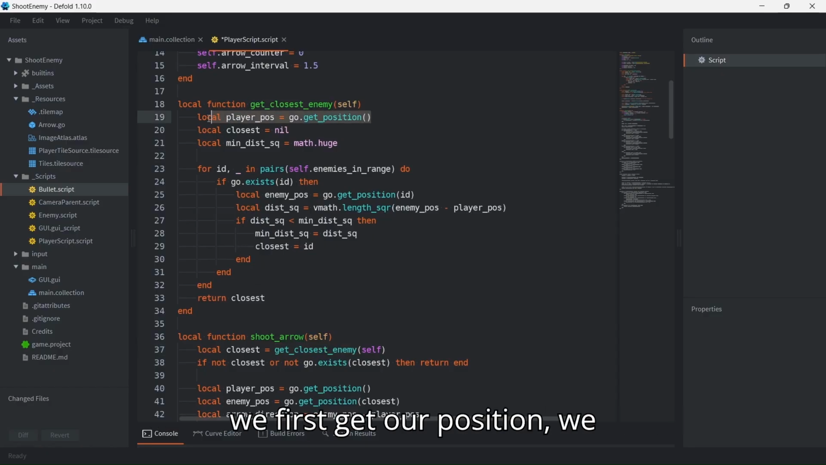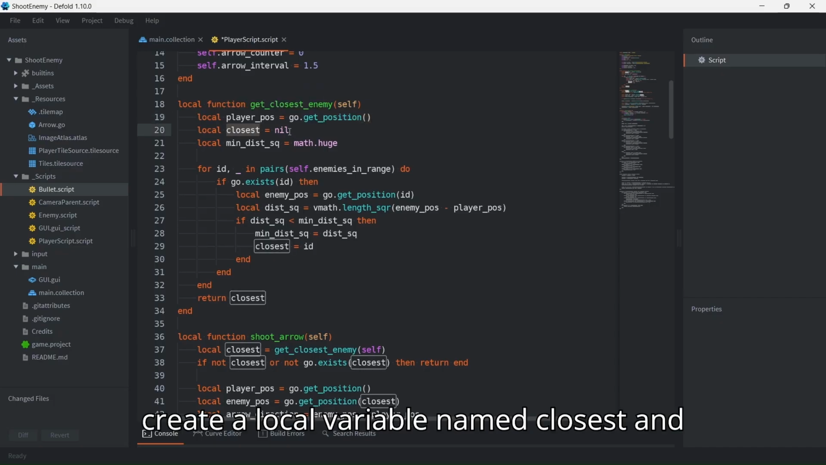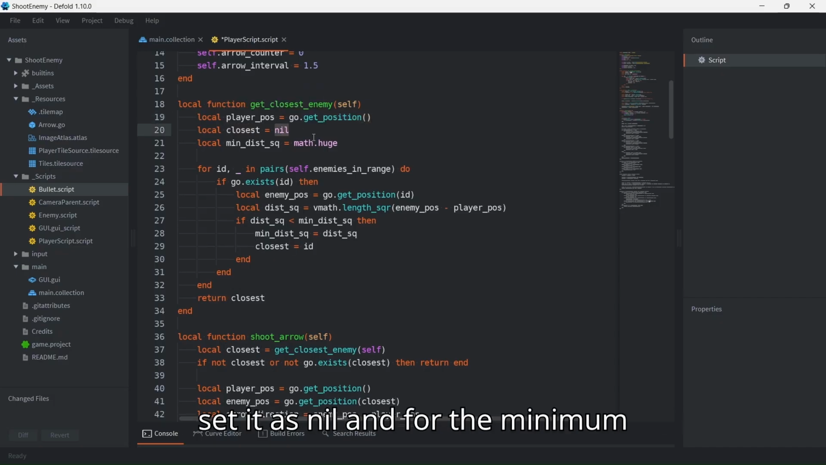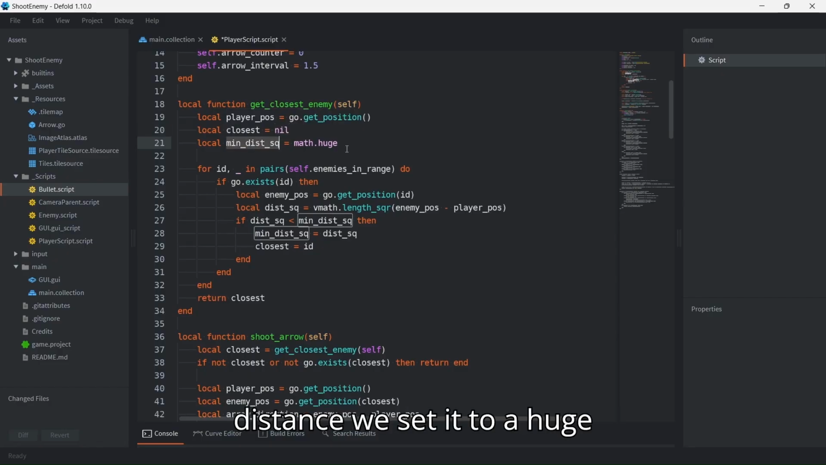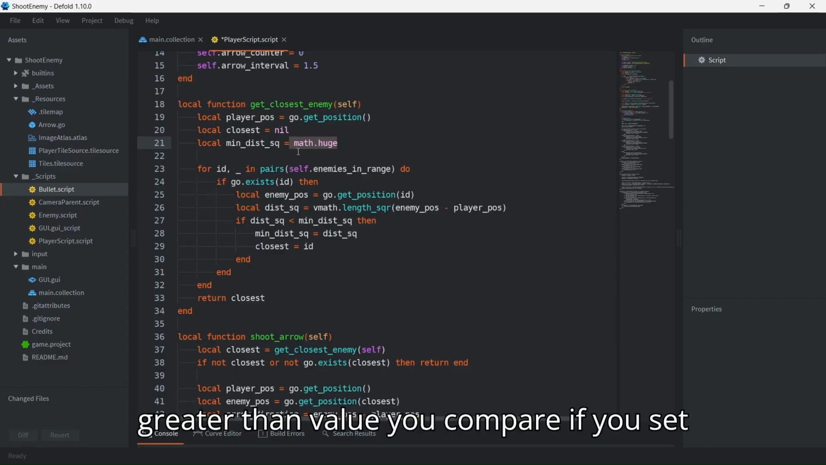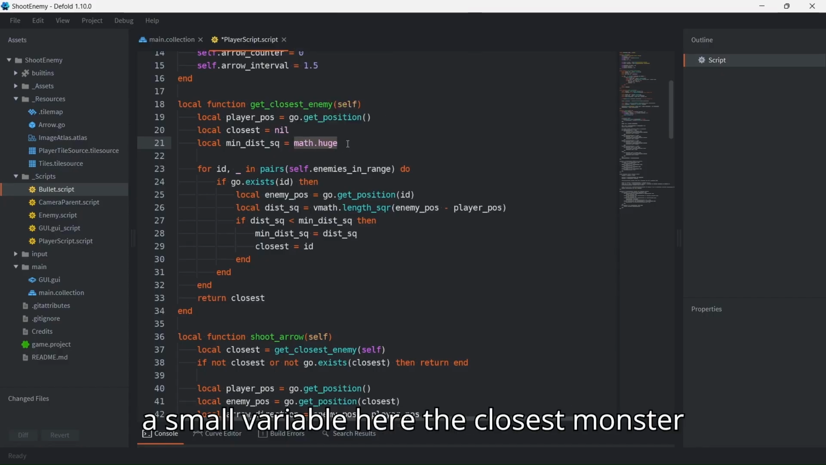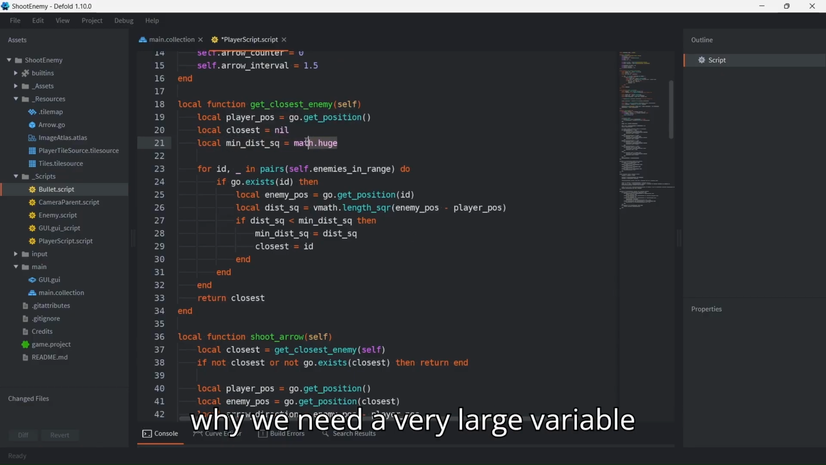On the function, we first get our position. We create a local variable named closest and set it as nil. And for the minimum distance, we set it to a huge variable. So this will always be greater than value you compare. If you set a small variable here, the closest monster will never be updated. So that's why we need a very large variable.